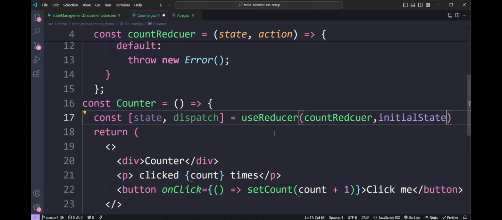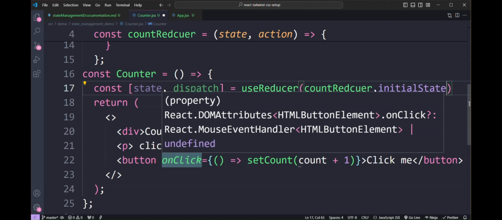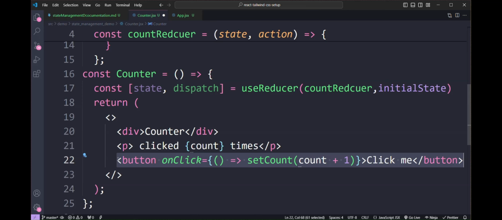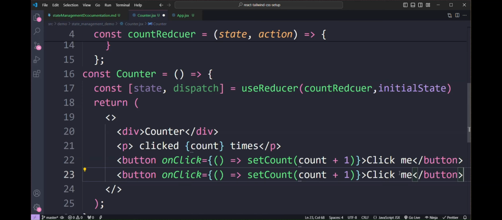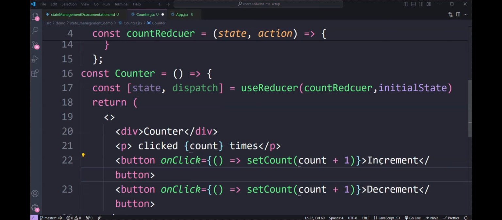Now let's dive into the designing part, where we should have two buttons. One is to increment and the other is to decrement, right? So let me copy this and then change the names. Instead of click me, one is increment, another one is decrement. When we click on increment, the count should be increased, and the other is for decrement.